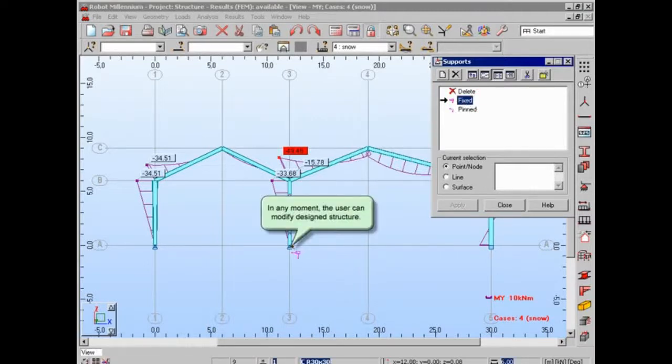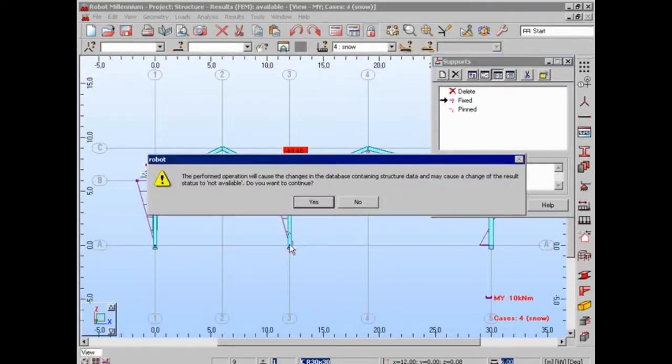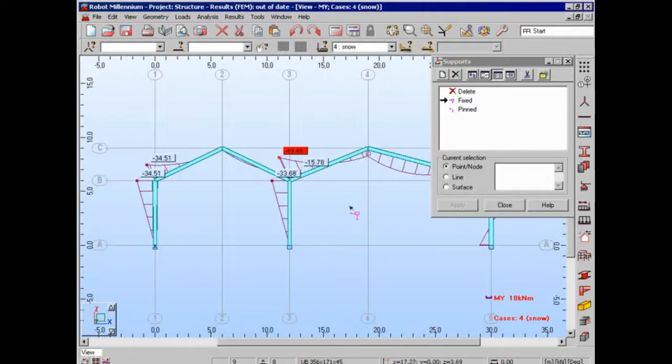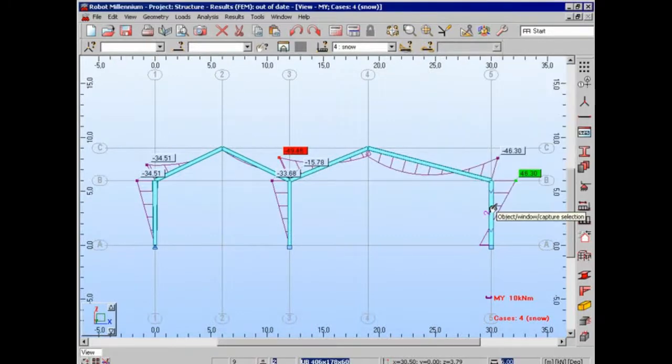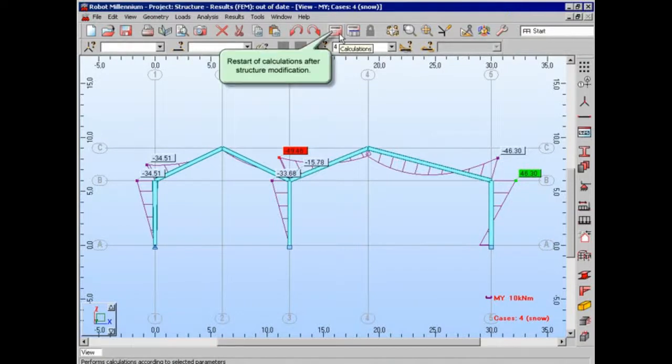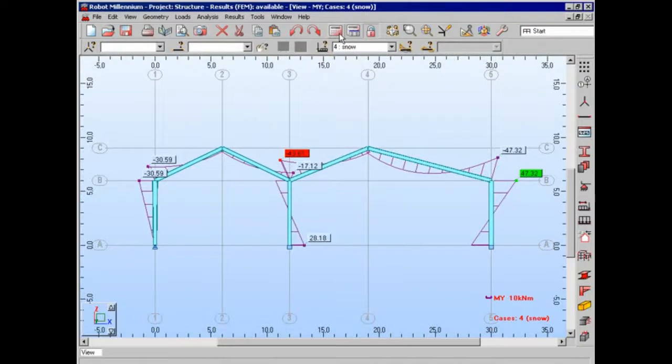We're now going to change the structure. Let's presume that we are now changing the pin support on the middle column to a fixed support. Naturally, this changes the structure completely, and you can see at the top of the screen that results are out of date. Therefore, we must calculate the structure again.